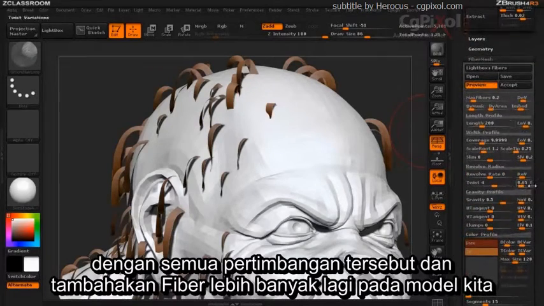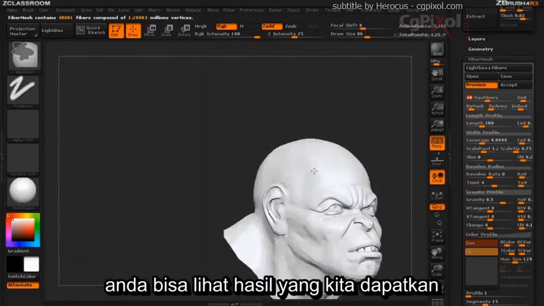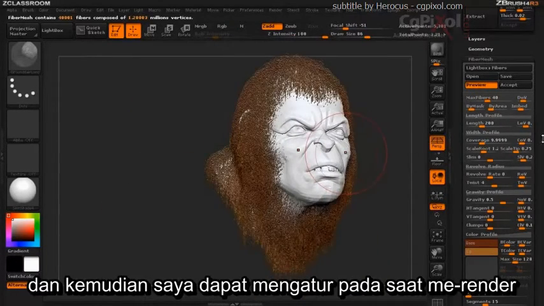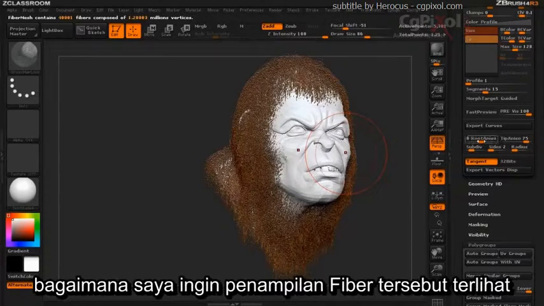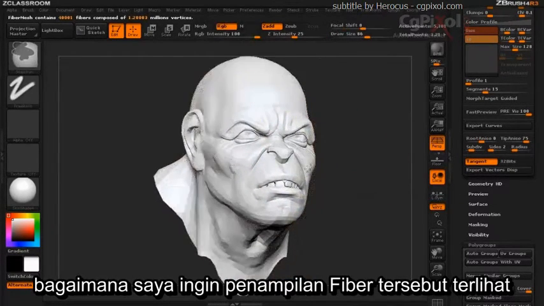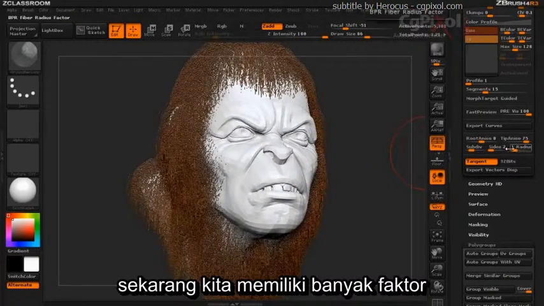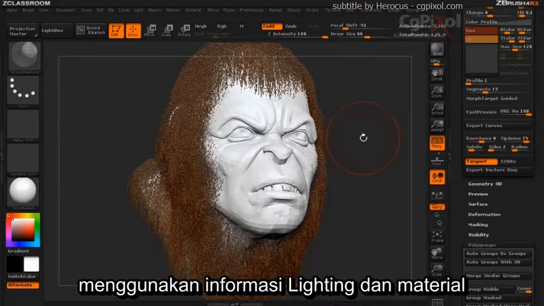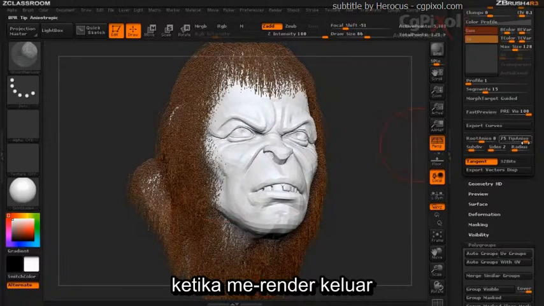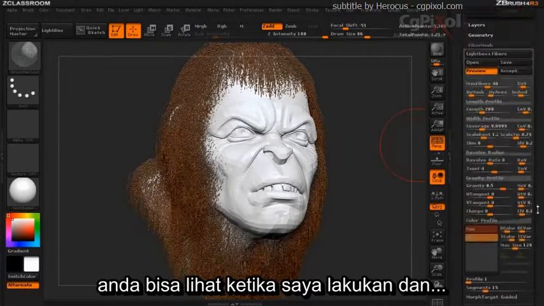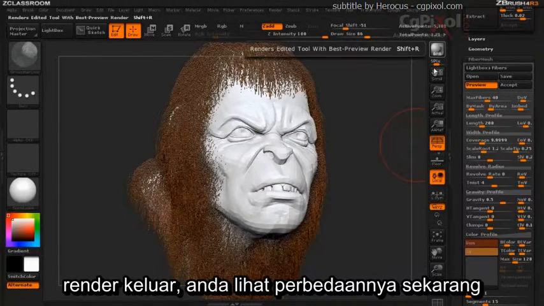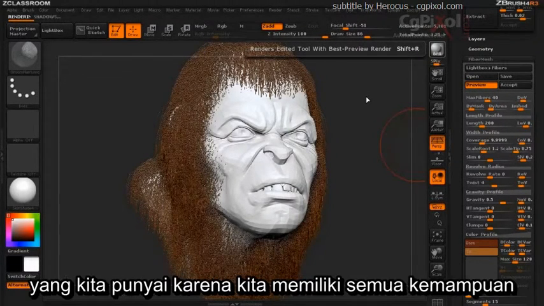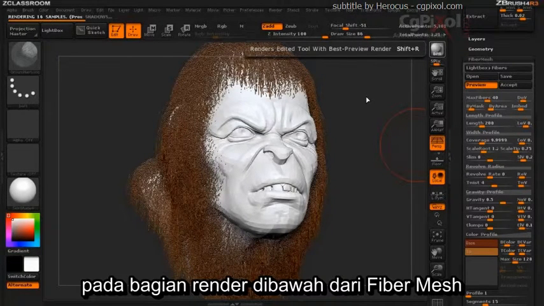So now if we take these into consideration and let's put some more fibers on our guy, you can see the result we have, and then I can control at render time how I want those fibers to look. Now we have many more factors when you're looking at trying to get a good render, which we'll be covering in another video of using the lighting and material information when rendering it out. But you can see when I go ahead and render this out, you'll see the difference now that we can have because I still have all the capabilities in that little rendering section of our fiber mesh.